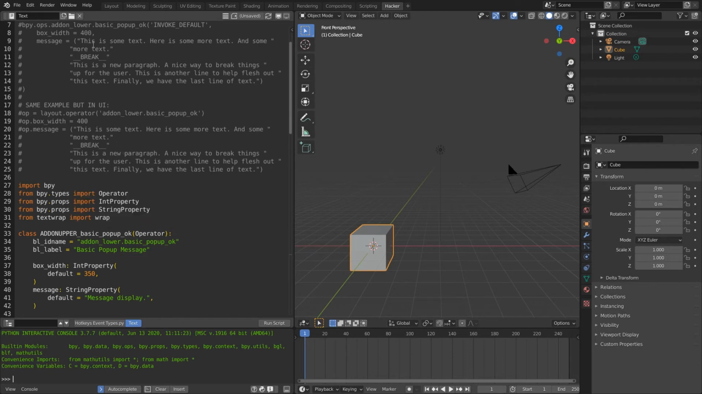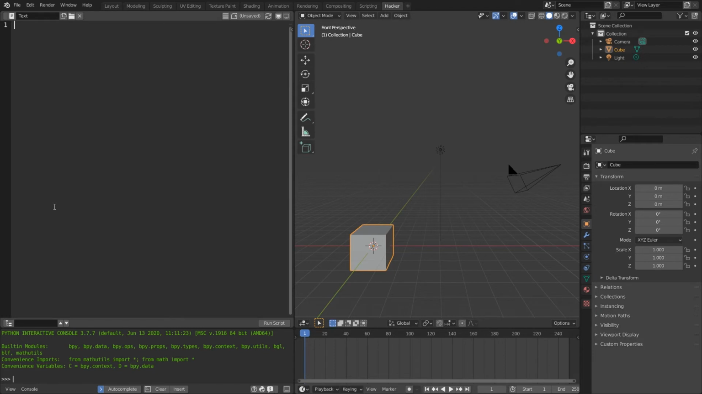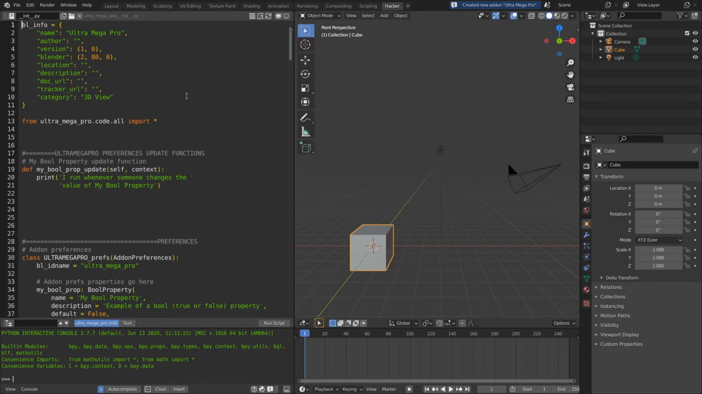Let's go ahead and close this out and that out. We don't need that. Let's go ahead and make a new add-on. I'm going to click Hacker's Navigator. Under add-ons, I'm going to press plus. We'll choose this advanced template for our new add-on. We'll call this Ultra Mega Pro, which is the name of this add-on. We'll press OK. This creates us a new add-on.